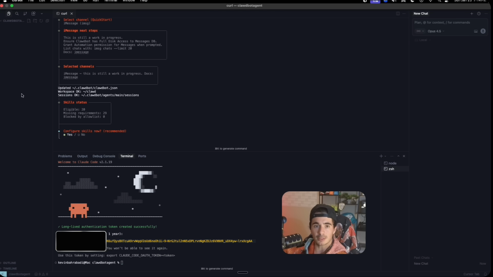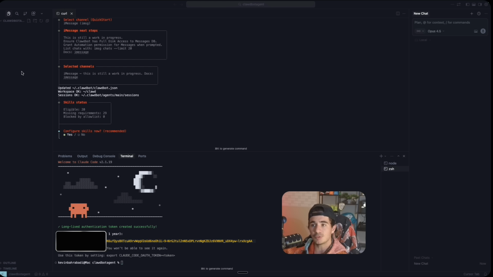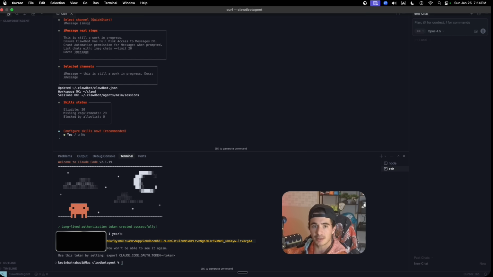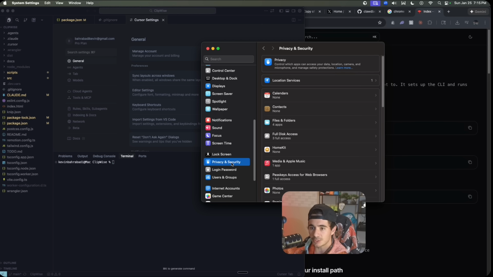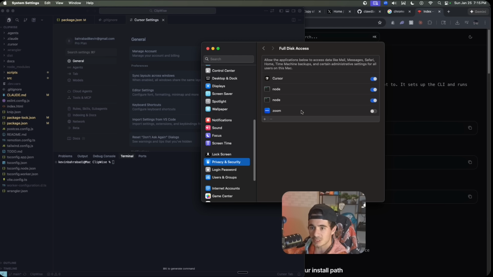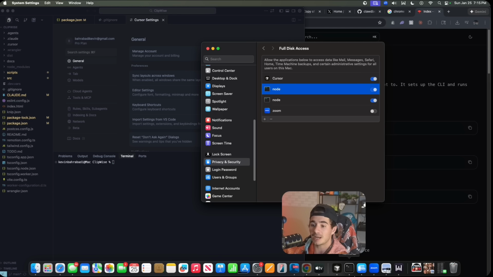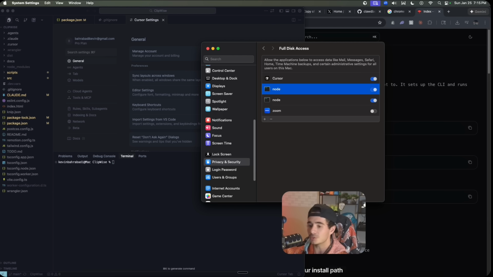Now, one other thing you've got to do on the computer is give your disk full access to Cursor and full access to the terminal. So I want to show you how that works real quick. I'm going to go over to the Apple logo, click System Settings, scroll down to Privacy and Security, and find the full disk access. And we can see here, I've given Cursor and the node terminals full disk access to whatever they want to do on this computer. So they have full access. And once you do that, that'll give it access to the iMessage and all the files and all that fun stuff.